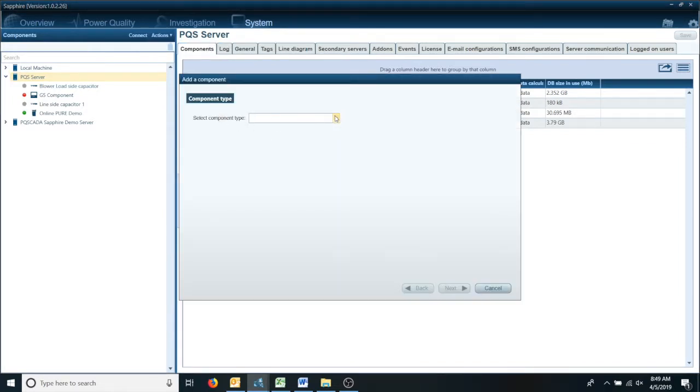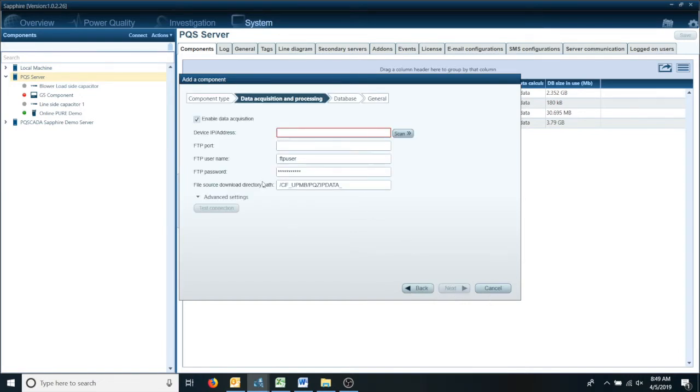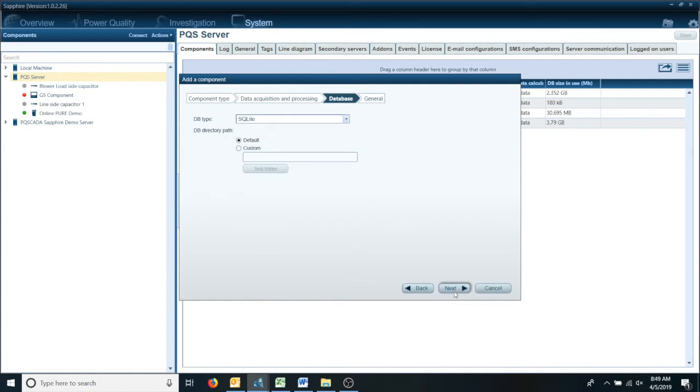Now here you get to select your component type, and this has got a list of all the different components that are already in here and ready to be used, including the G5, the fixed G4, and the portable G4. So we're going to go with the portable G4. Right now I'm not going to enable data acquisition, so I'm going to uncheck that because we're just going to be using this as a dummy device.